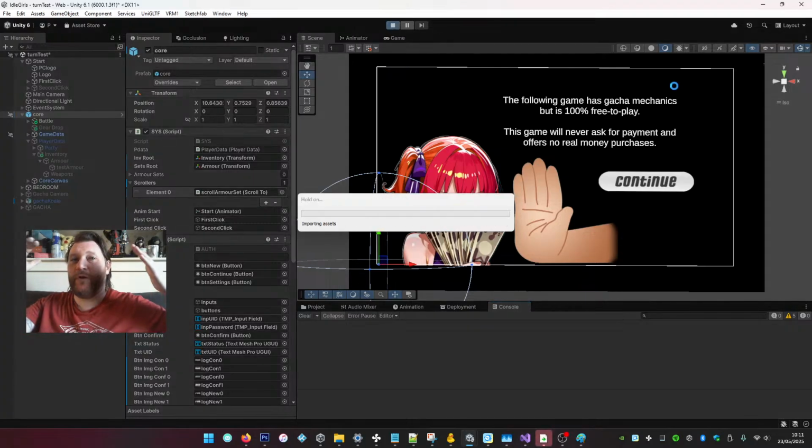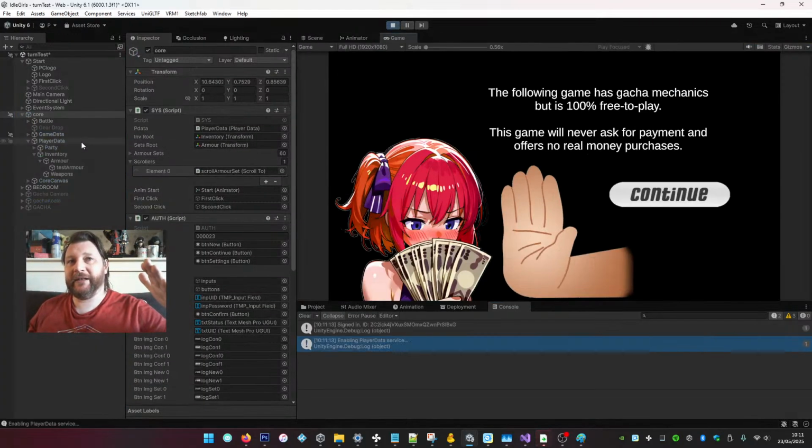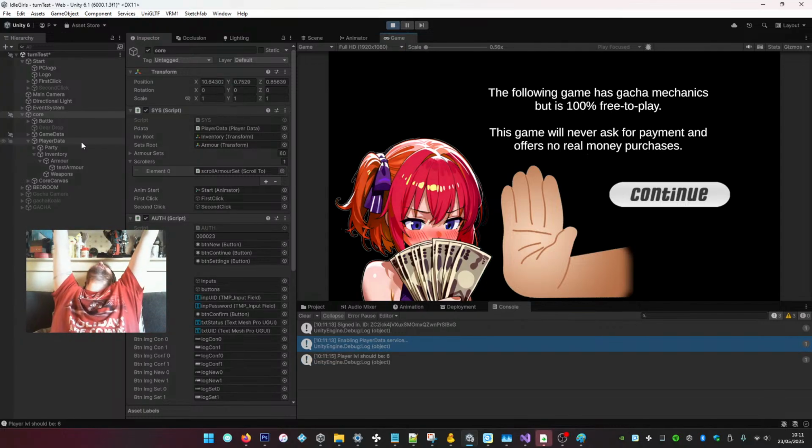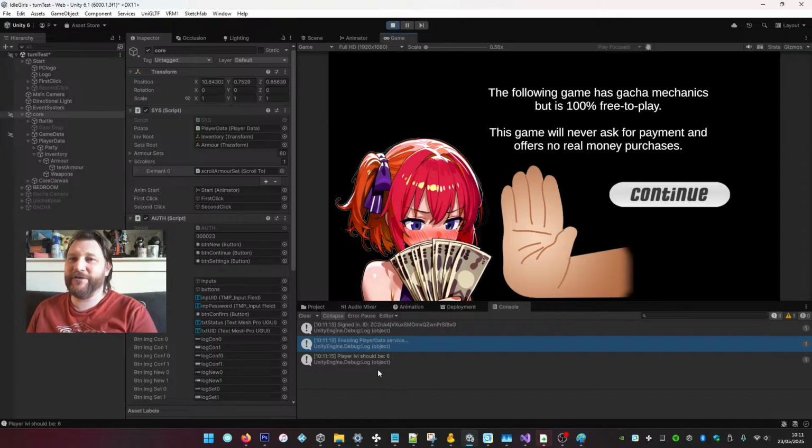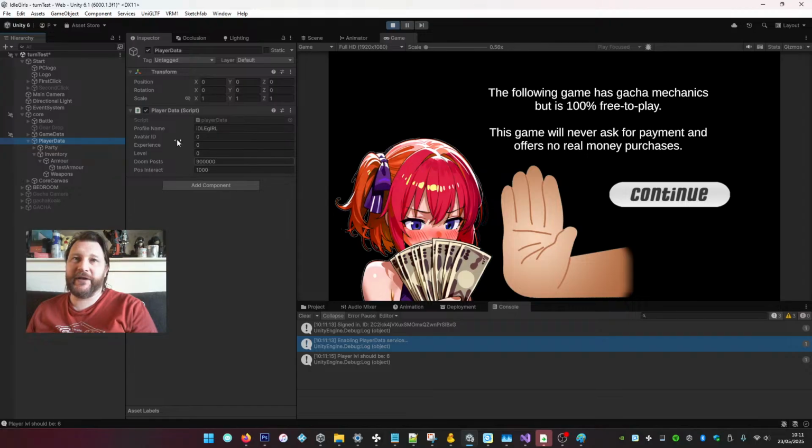Now we should fall into player data. Player data should automatically enable itself. Yes, let's go. Player data is now enabled. No errors. Good sign, good sign. So player data service is now enabled. So we now have access to my little player data system, which allows me to save data.